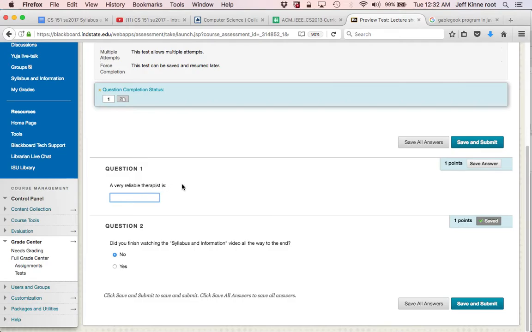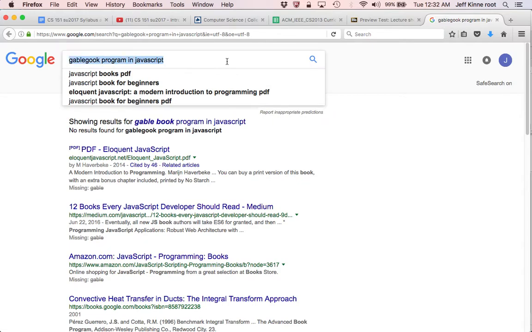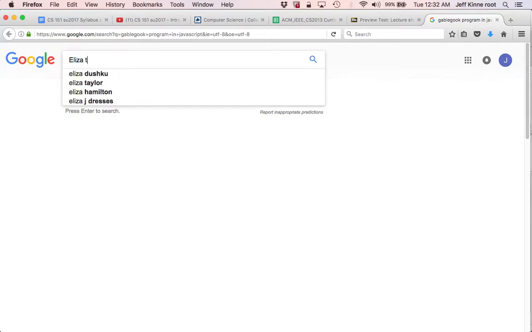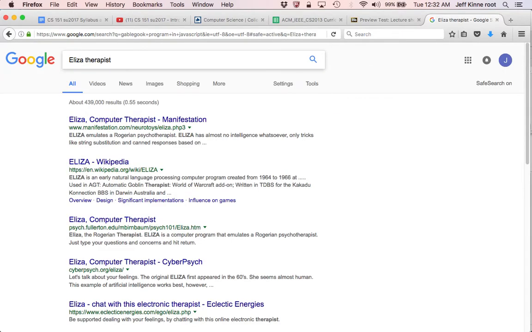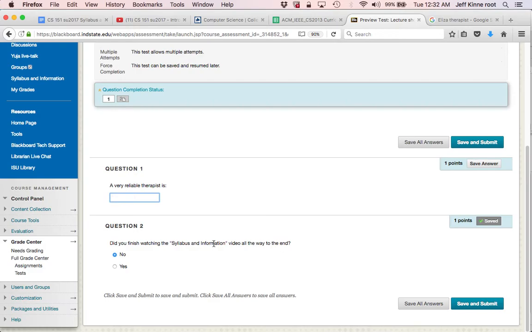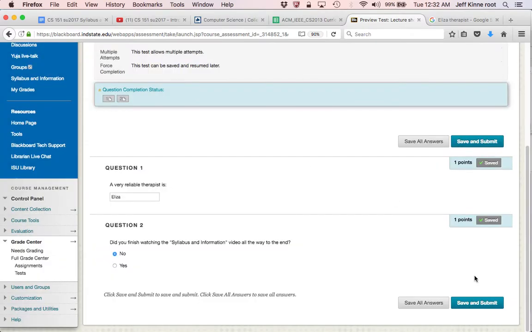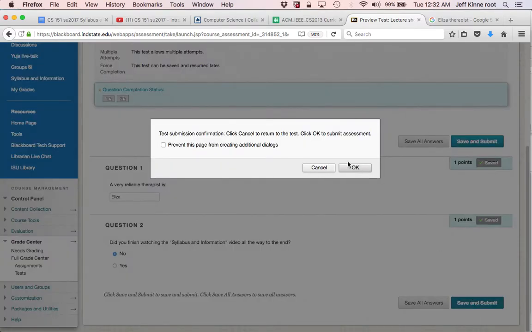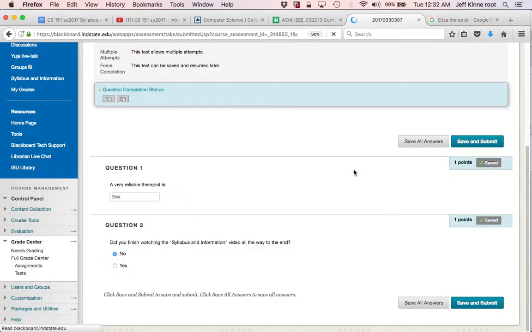A very reliable therapist is Eliza, and that won't mean anything to you, but you can search up, just as interesting reading, the Eliza therapist. Okay, you can read about that. It's some interesting CS lore. So you would type Eliza here, and then you would save your answers if you want. Okay, saved. You can save and submit. Fine. And there it is.